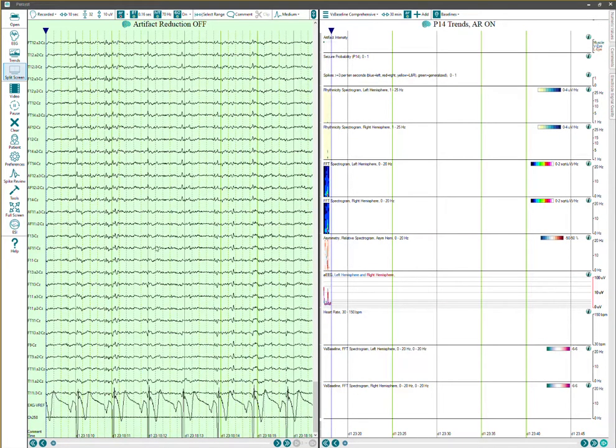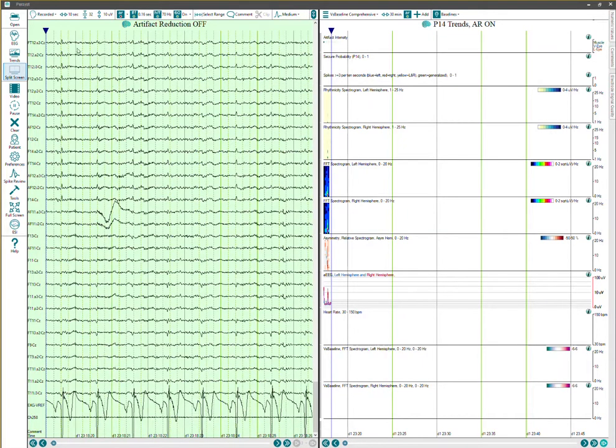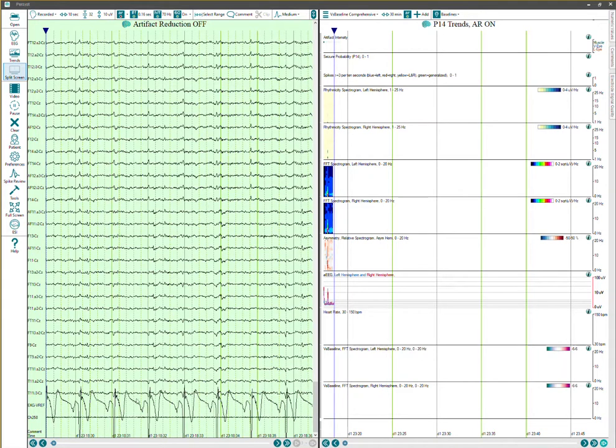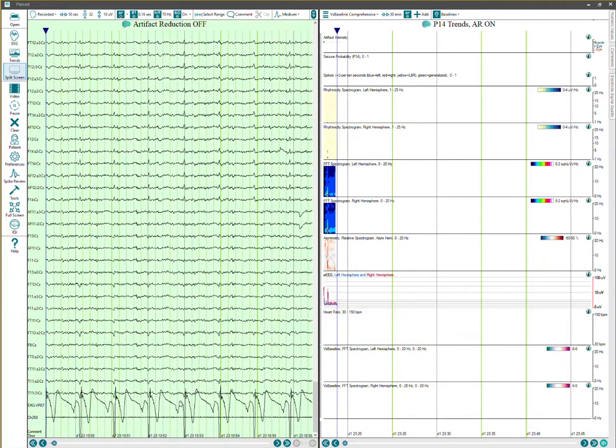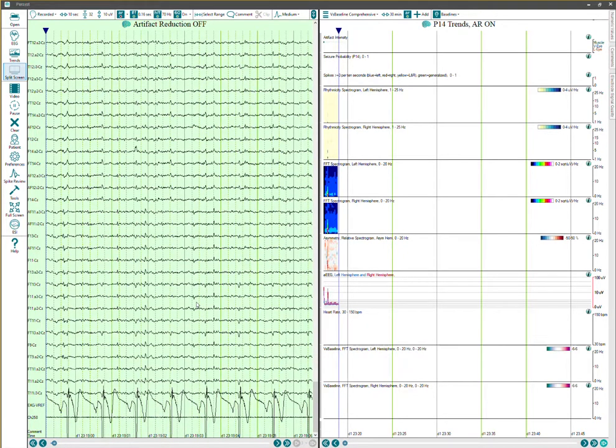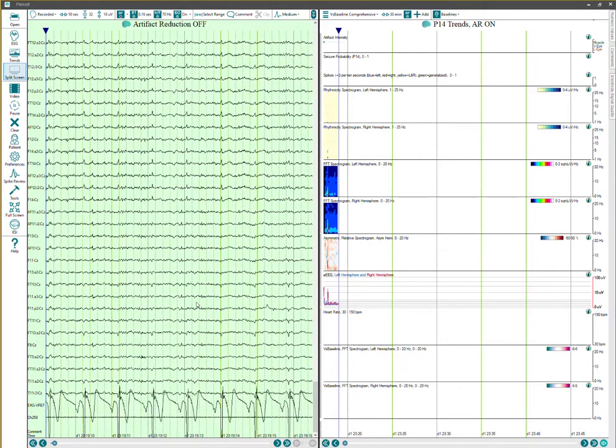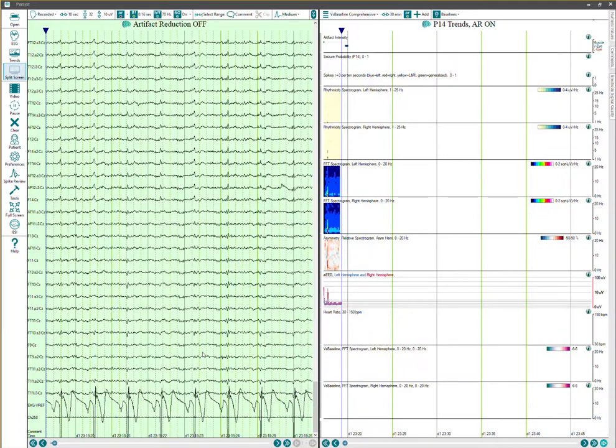Now, something you'll notice here is we've got some EKG artifacts showing up in some of these channels, and we know that because it lines up just right with the EKG R waves. And we'll process this for a little bit. I'm going to pause the recording and let this get a little further on because I want to look at some montages and some of the preliminary results in Spike Review.